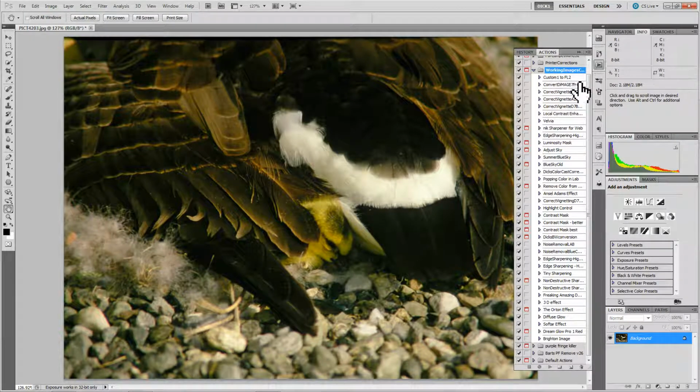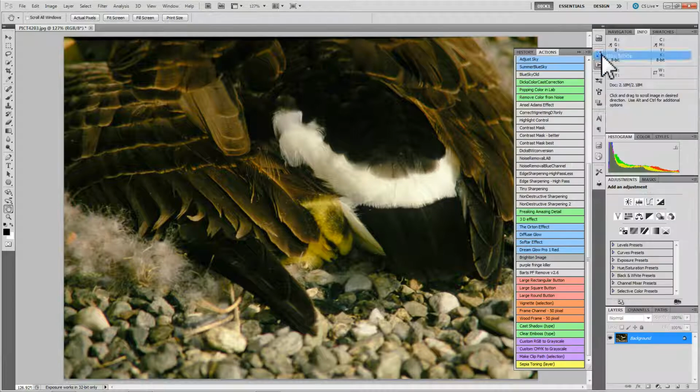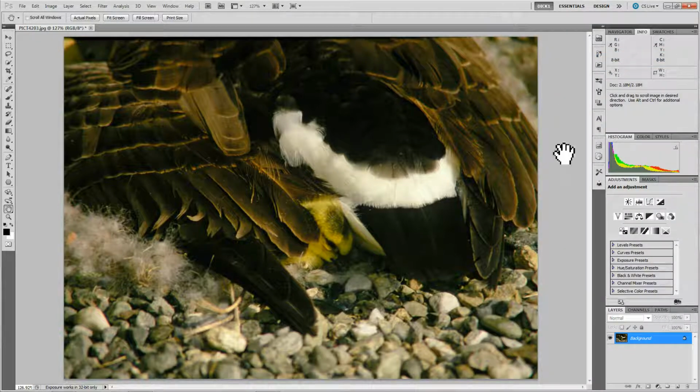Now to use it, I'm going to go back into button mode. That's all there is to creating an action. The next thing I'm going to do is show you how to take this action and use it in a batch process.